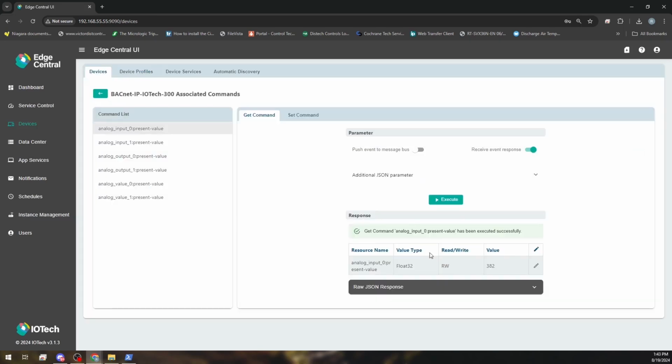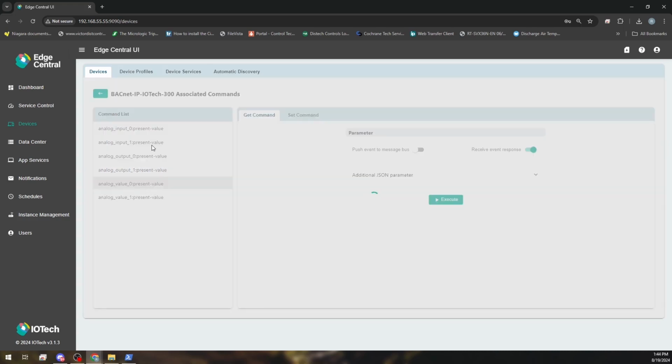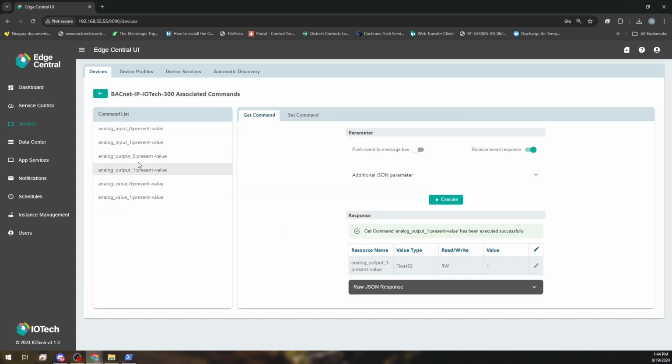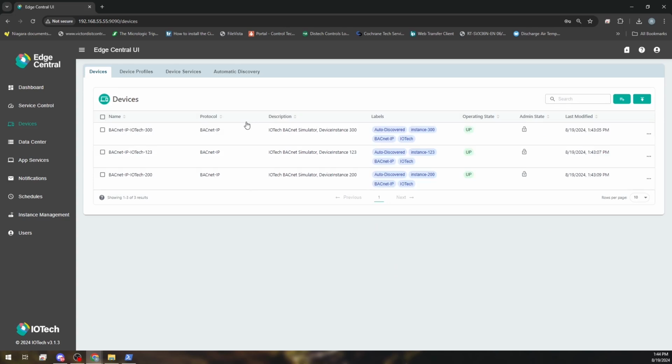So now we can see that we can go in and we can control these and get these values. That's going to fail. Nope. Okay, there we go. Now we can get these values from these simulators.